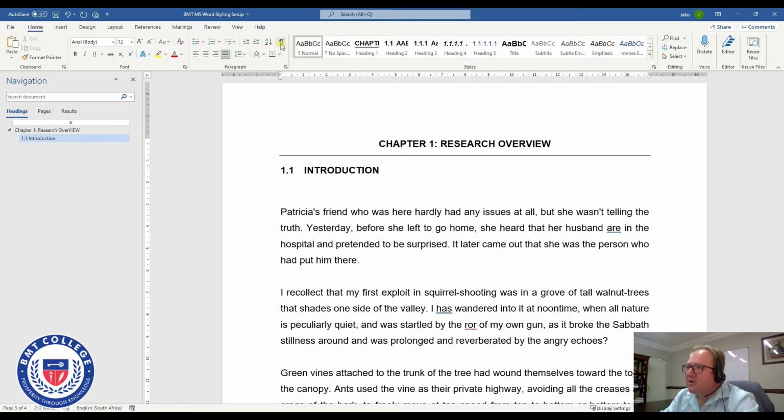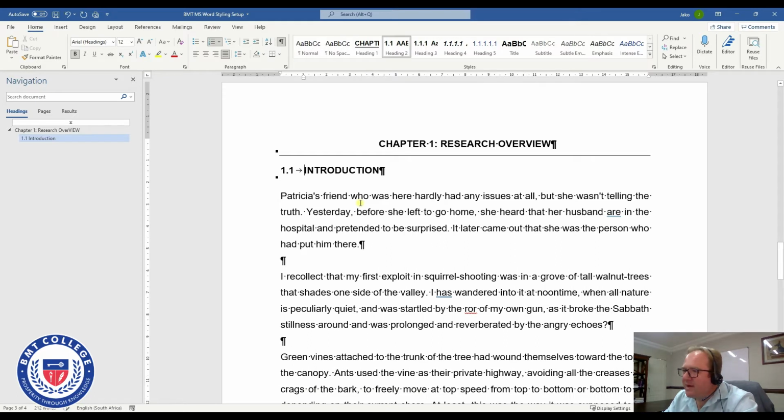So if we go to our special characters, you'll see there, that's my only special character now because I've put in the extra line spacing there. So I want to remove that. You'll see my line spacing after the paragraph is still there. Right, so let's switch off our special characters.